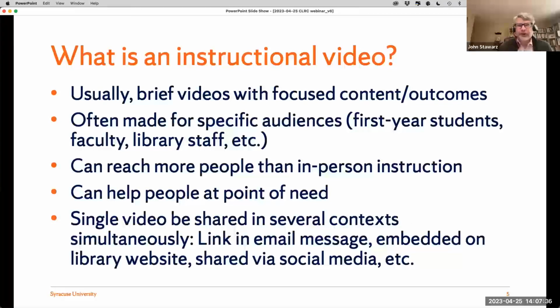Videos could reach many more people than in-person instruction. Some of our videos at the library have been watched thousands of times, which is fantastic, many more times than we could reach those students and users in person. Videos could help people at the point of need. So if you have a database that your users use that's particularly tricky, you could link to a video demonstrating that database right next to the database link, and that could help the students and the users right at the point of need.